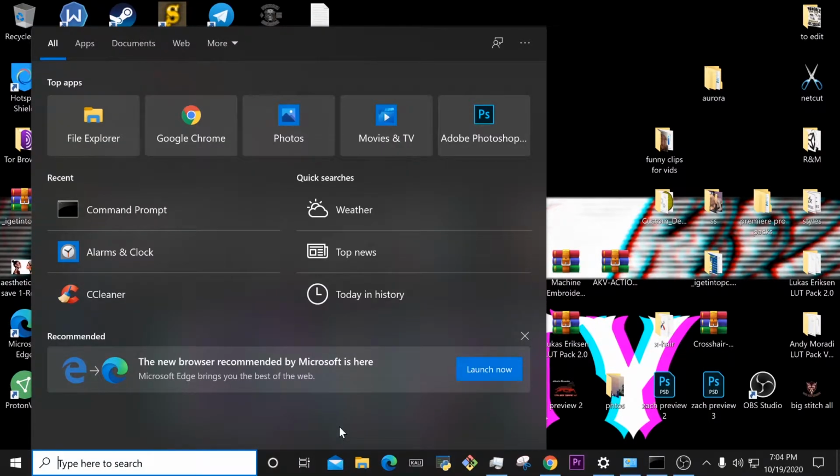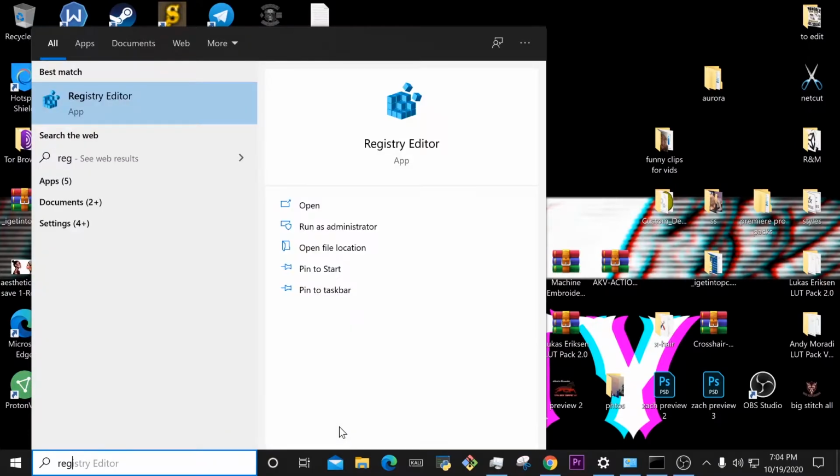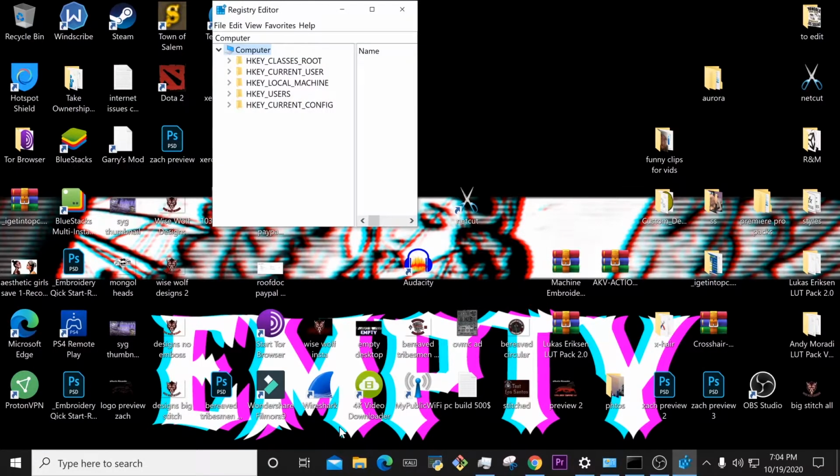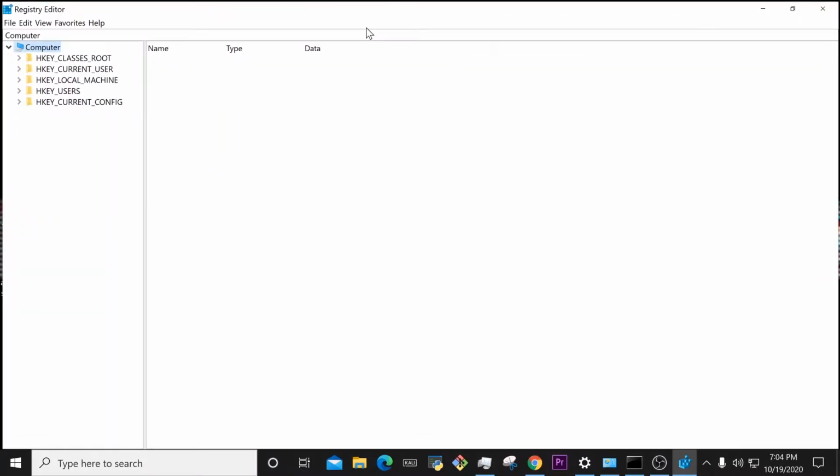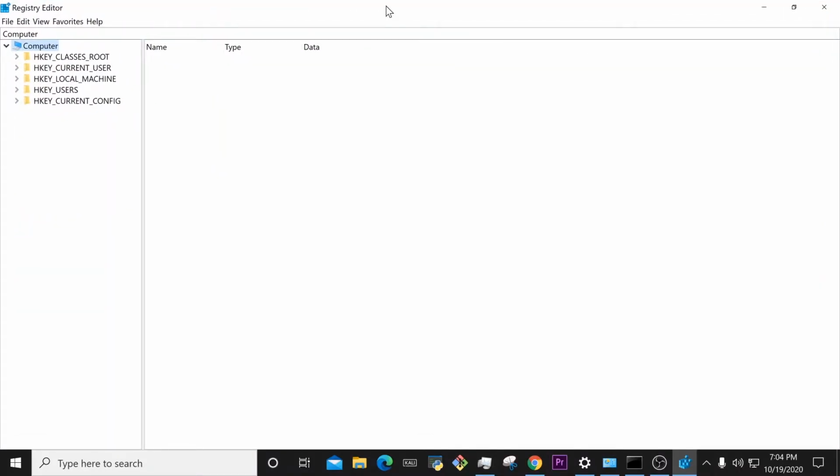What you're going to do is go to the registry editor. Now, what I'm going to tell you right now is that the registry editor is editing the most important parts of your computer. So take great care in using this and editing it here.